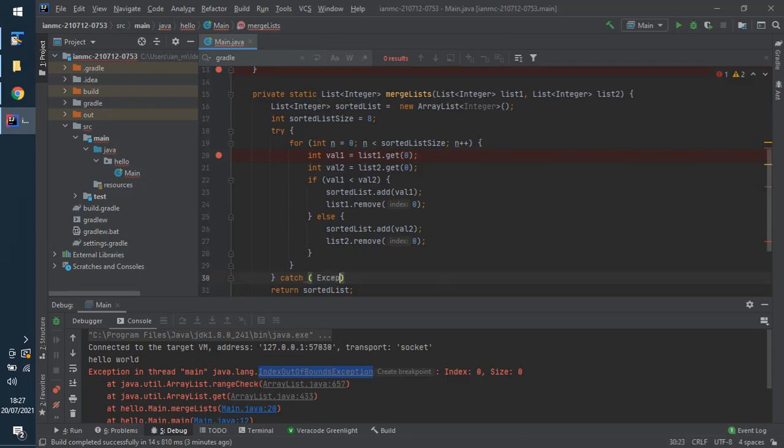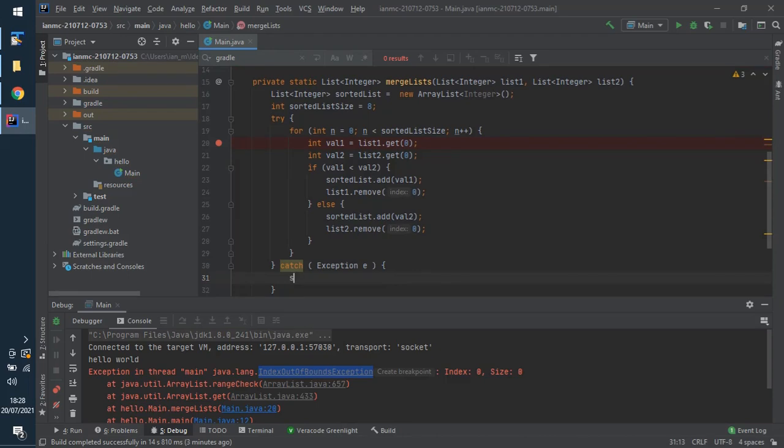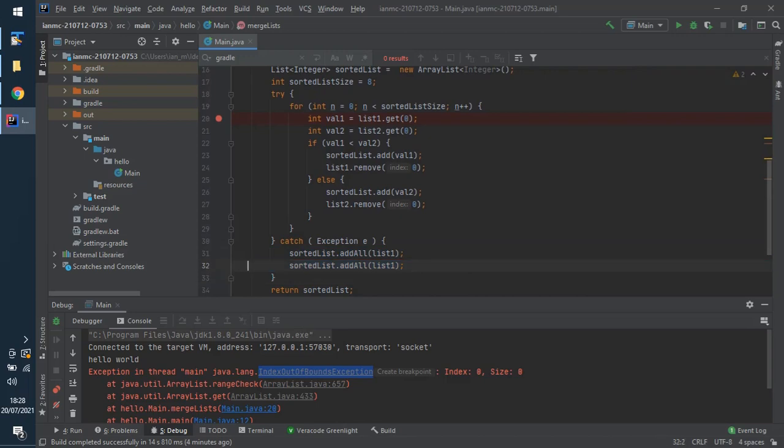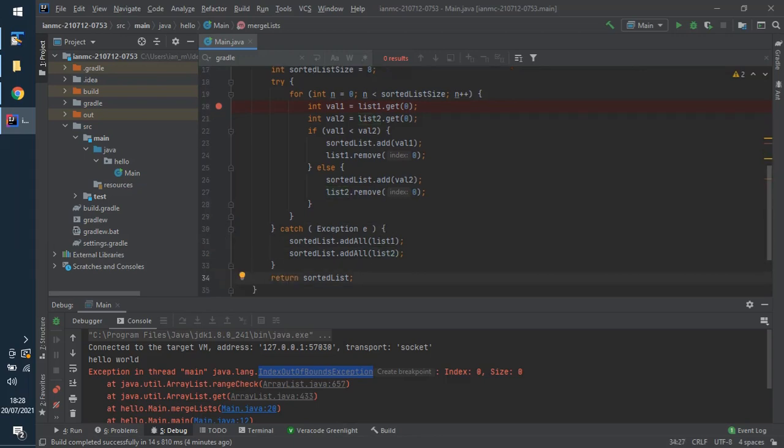Don't really care, we know what it is. And inside this exception block, what we do is we just say sorted list, add all, anything that's remaining in list 1, and similarly anything that's remaining in list 2. One of them will be empty. Whichever one is empty will trigger the exception, and then we'll just chuck the rest of them into the sorted list. So let's try and run this from the top.